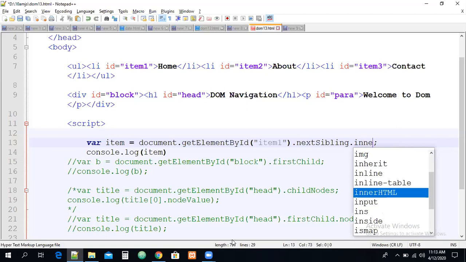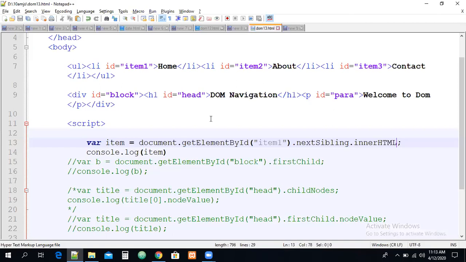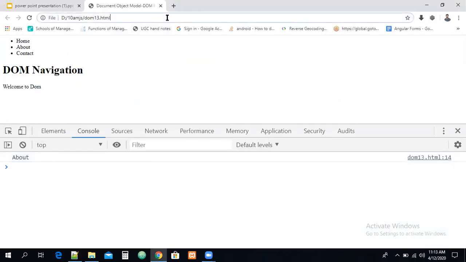Dot innerHTML. Okay, you can give dot innerHTML. Yes, I think so, you will get it, right? So yes, we are getting something called About, guys, right? Or else you can come down here, item 2. I'm taking this item 2, guys, check it carefully. Item 2 next sibling. Who is item 2's next sibling? Contact, right? You can check it.